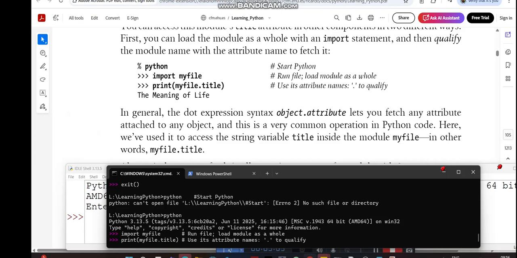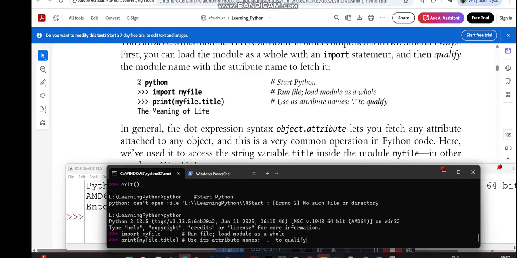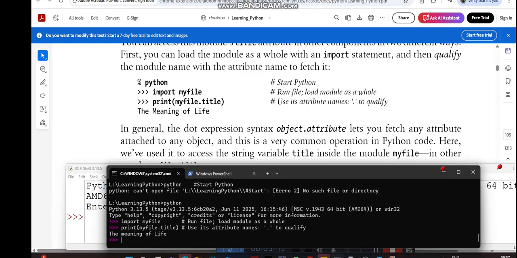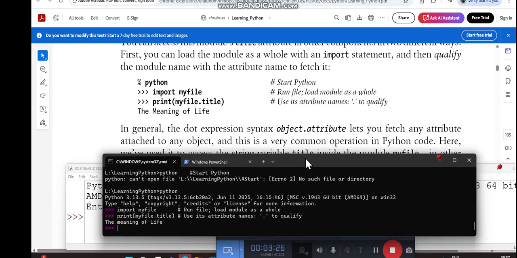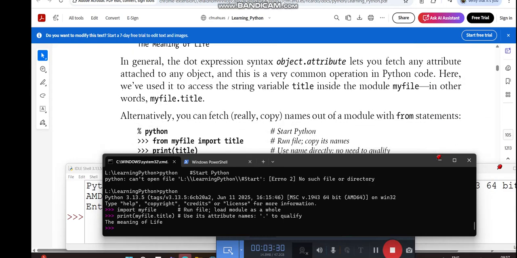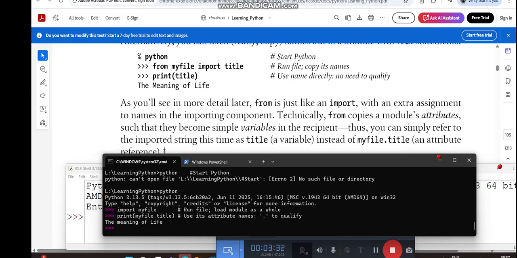So import the file myfile and print myfile.title. So the file name, dot, the variable name title. So this will call the value of the variable. This will give me the value of the variable. So you can see it is printing the value of the variable, the meaning of life.